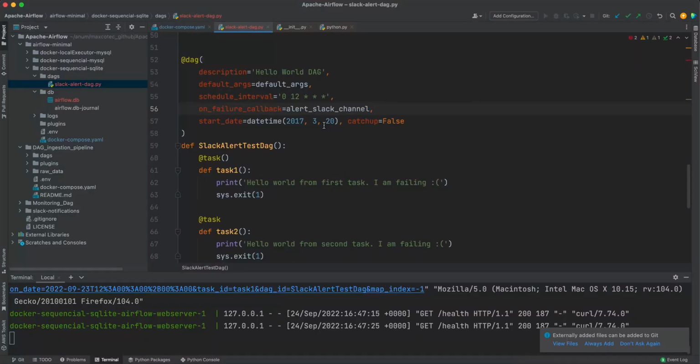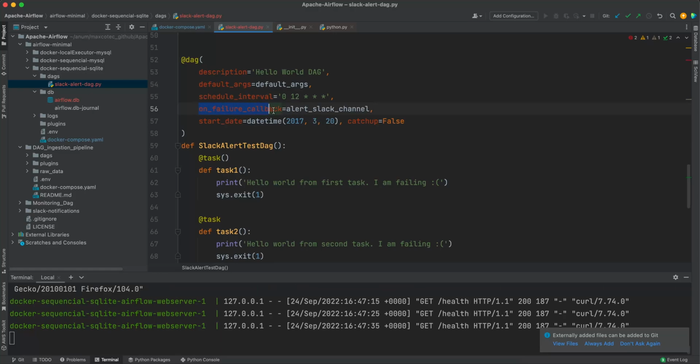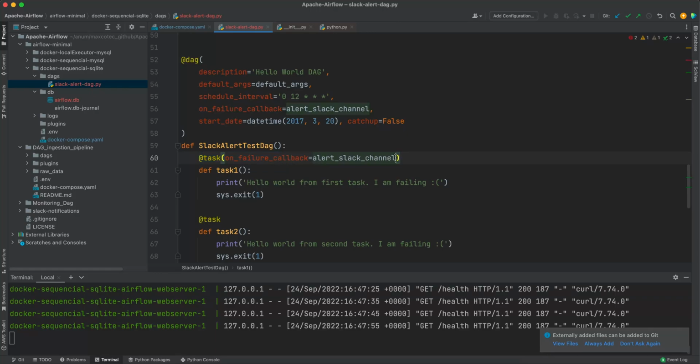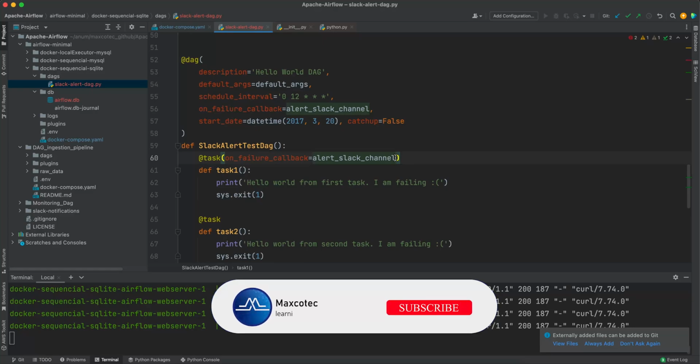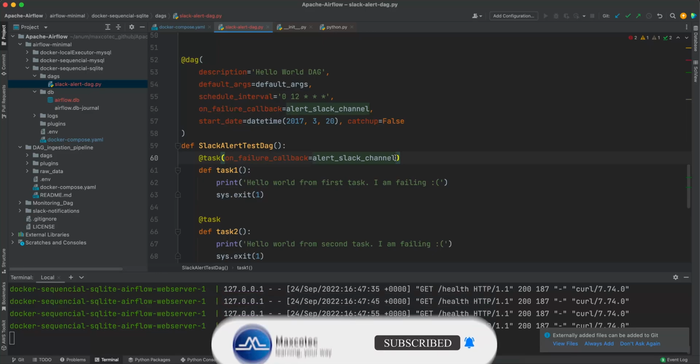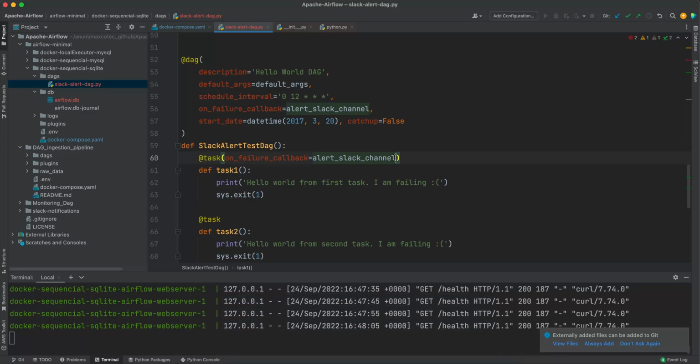Having said that, you can also set these methods to send alerts on task failures. To do that, you simply copy this method and define it inside the task decorator where you are defining your task as on failure callback. There is also a callback function when the task succeeds as on success callback, as well as another one called on execute callback, which gets triggered before the task gets executed. So you can feel free to play around with these and test setting up your own custom triggers.